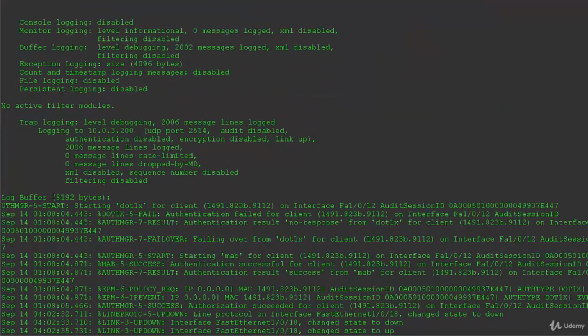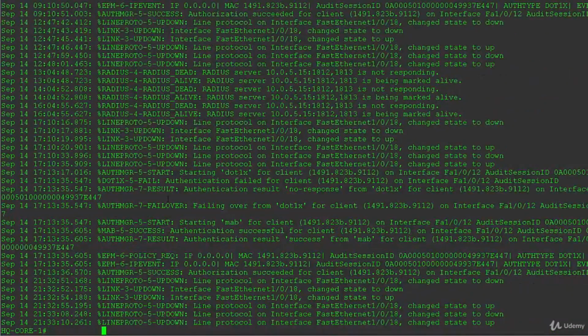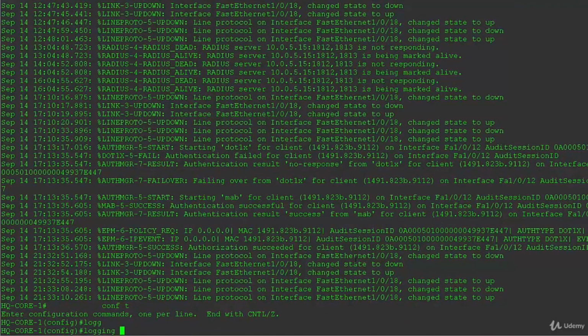Now with local logging, you're always going to have a limitation on how much logging information you can store locally on the device. So best practice with logging, not only for network troubleshooting, but even more so for security, is to send your logging information to an external logging server. I actually have a logging application running on my computer here, so what I'll do is I'll send logging information from this core switch to my local computer, which in the real world you would normally have a dedicated logging server. I wouldn't recommend using a computer like I am. I just want to show you what it looks like to see a logging application on an external logging server.